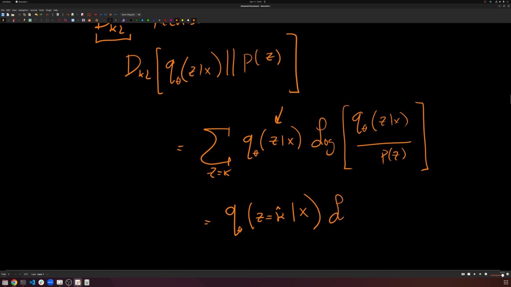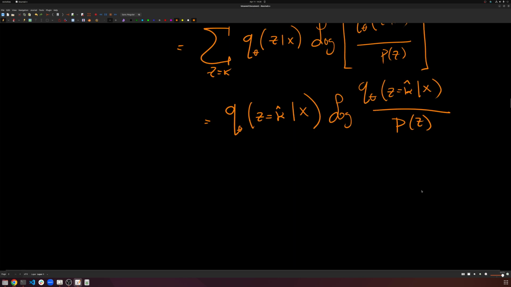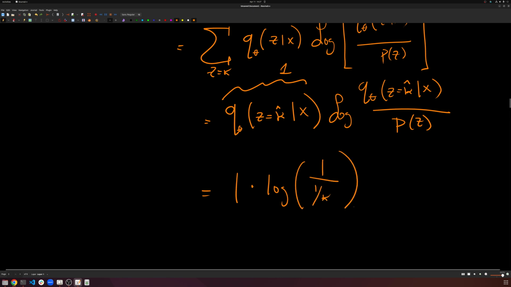And again, we're going to have the same log: Q Z equals K hat, our closest code vector given X, divided by PZ. And now what is my assumption? I assumed that PZ is uniform over my K possible codes. And the Q expression is just 1 because it's 100% this or 0% anything else. So we can rewrite this as 1 times log 1 over K, and this is equal to log K. K is a constant of how many codes we have, which means log K is a constant, which means in our loss function, it doesn't care.